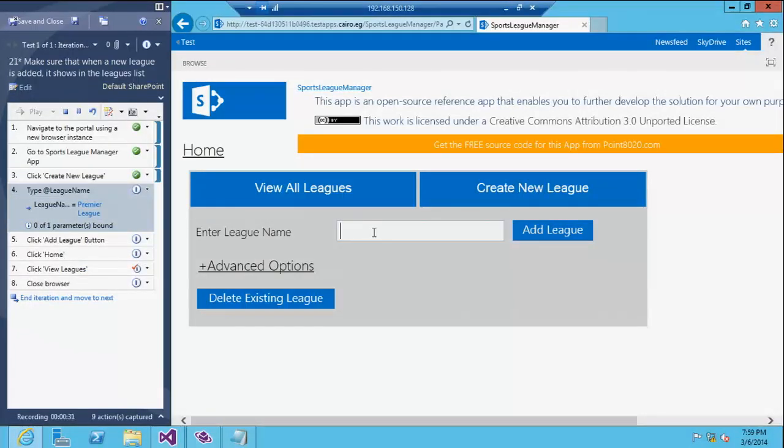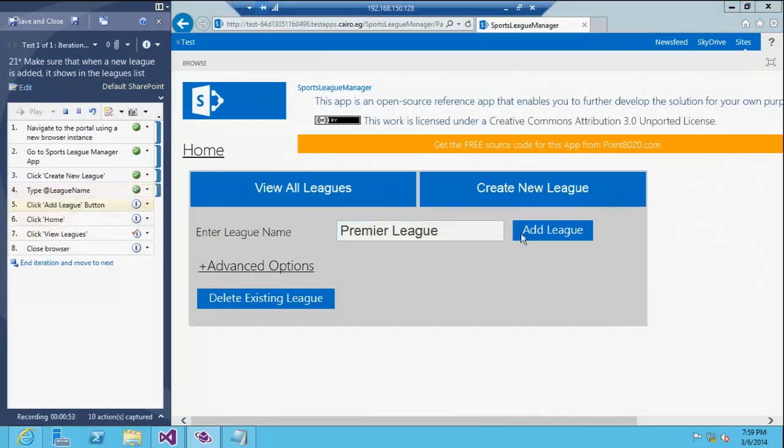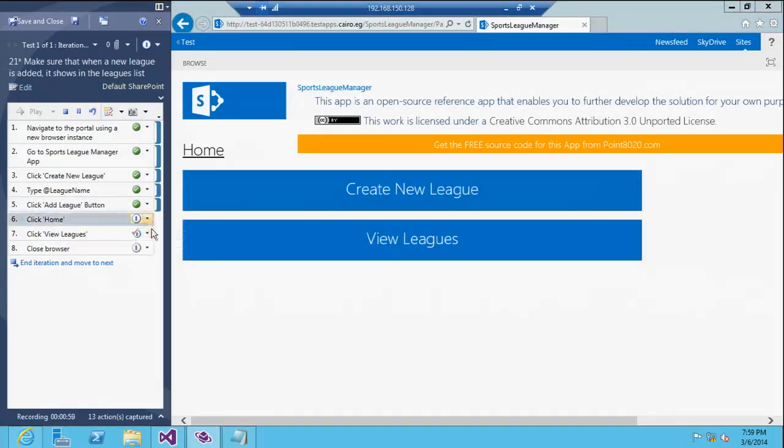I don't have to type the parameter. And here we'll see that we have a little yellow cylinder, which means that this parameter has now been bound to this UI element, to this text box. And this passes. Click Add League. This passes. Go to Home. This passes again.